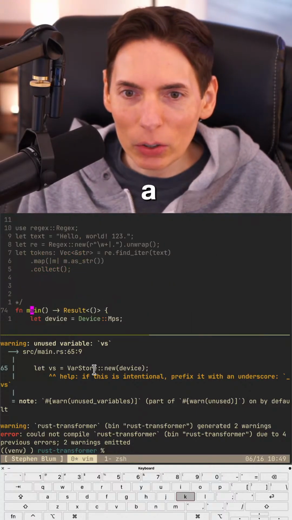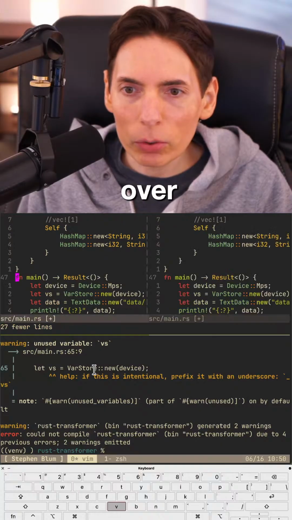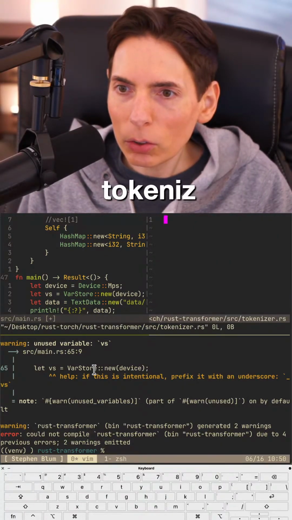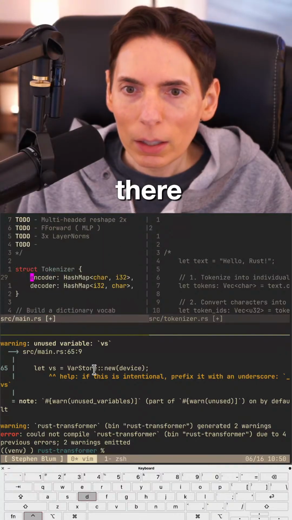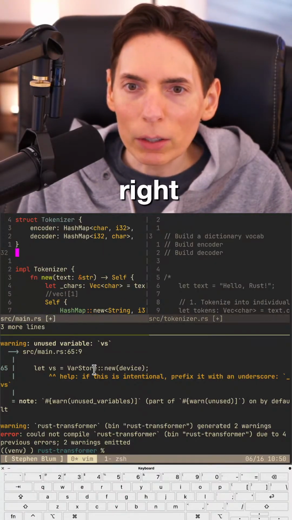We're going to be building a tokenizer today. Let me pull in all of my stuff over to a tokenizer. Source, tokenizer, paste that over there. And then we're going to build encoder, decoder. I'm going to put it over here. All right, tokenizer. Here we go.